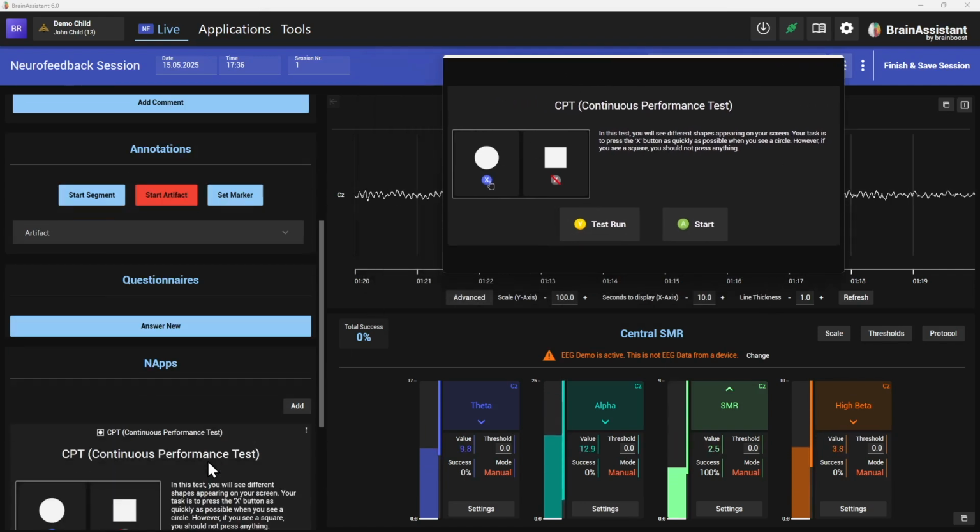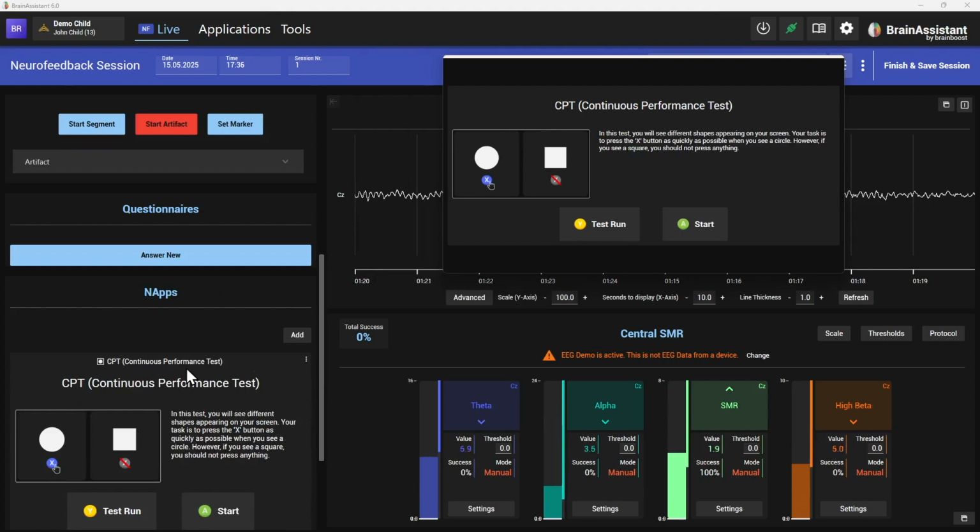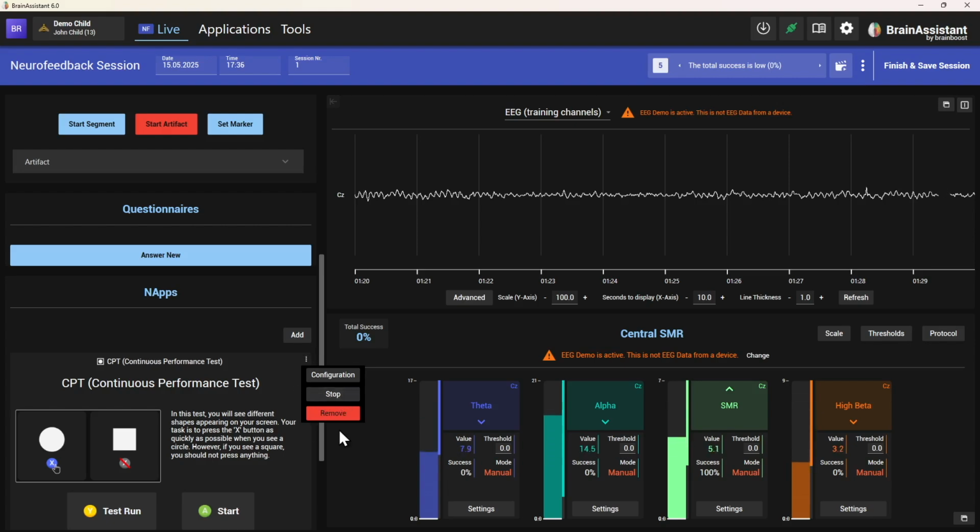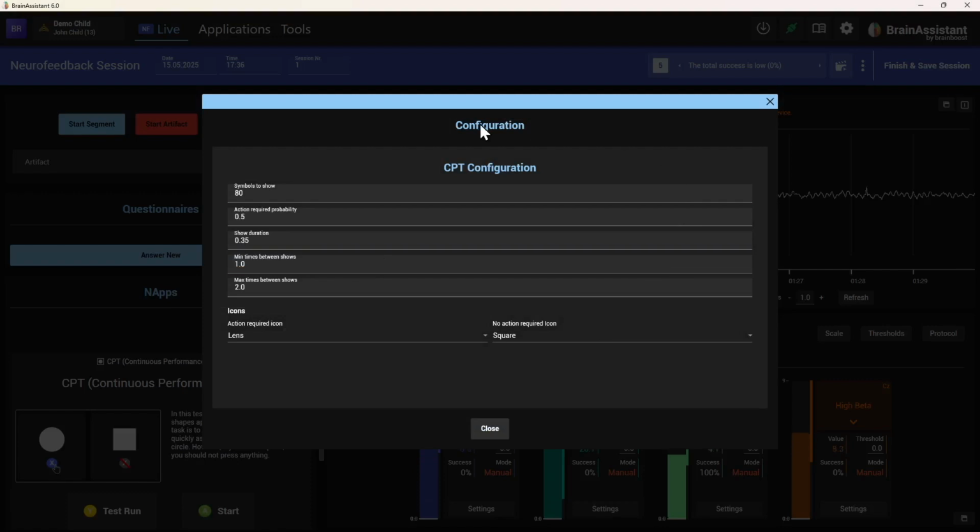So if I go on the left side, we now see, okay, the CPT test is running. So if we go on those 3 dots, we can either stop the test, remove it, or press configuration. And if I press configuration, now I'm in this menu. And it's actually pretty cool. I mean, the default is what I would recommend, but some people have a person who can't take it this long. I mean, 80 symbols, it's around 2 to 3 minutes, but some people say, let's just do 40, so 20 circles, 20 squares. Otherwise it's too long and they get impatient.